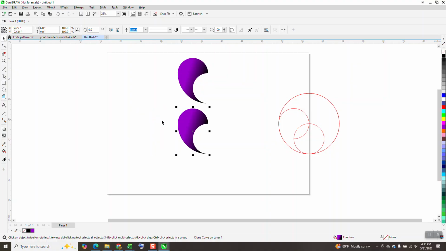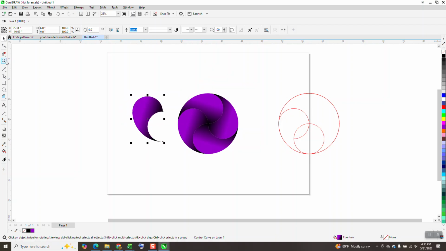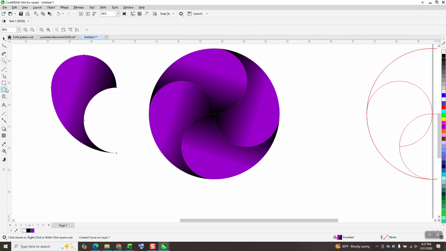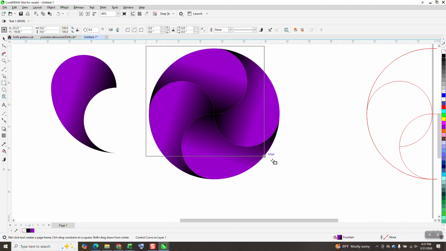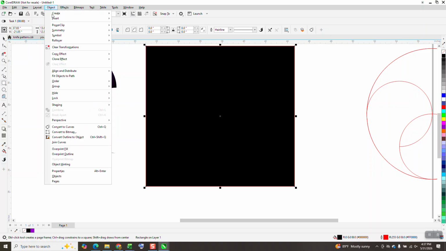Control D, alternate C, and rotate it 90 degrees. And look at that. Now, let's put a black background on it. And you can free willy move that around without affecting anything. But let's put a black box around this design, and you'll be able to see how, with the clone tool, you can really change it. I'm going to go to order, back a page.